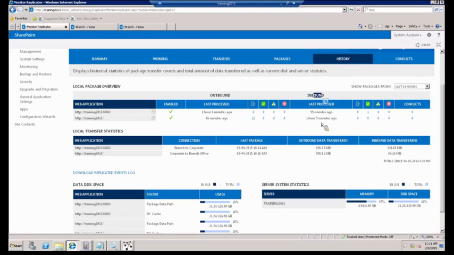So that gives you a little bit of an indication of, well, something's wrong. Maybe nothing's being processed. So you can actually come to this History tab and it'll give you an idea of when the last time it actually did something. And if that time is 10 hours ago, then there's probably something wrong. Okay.